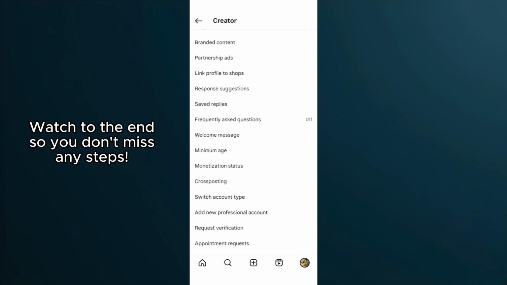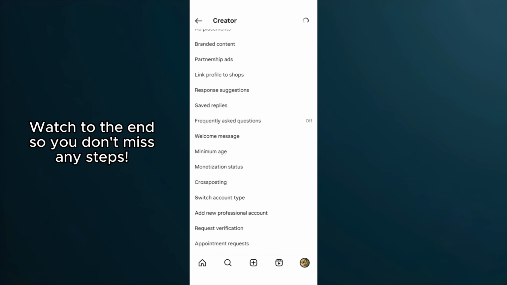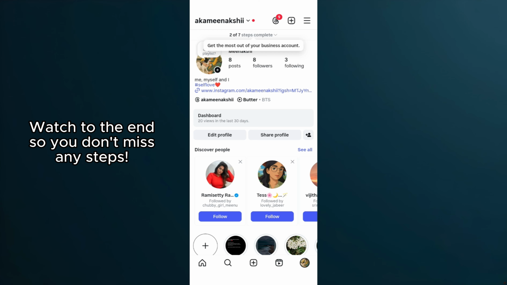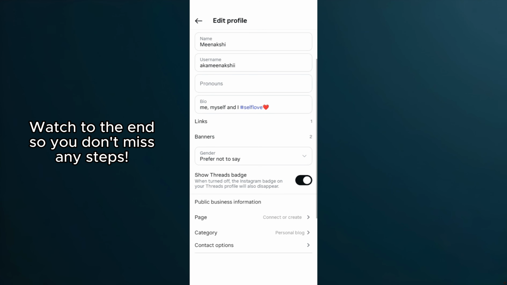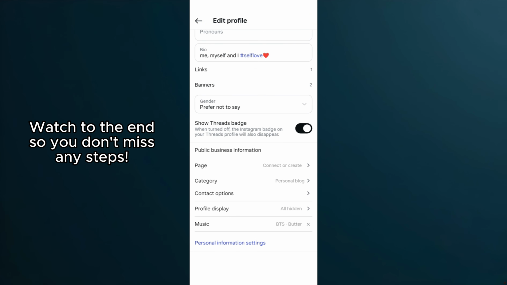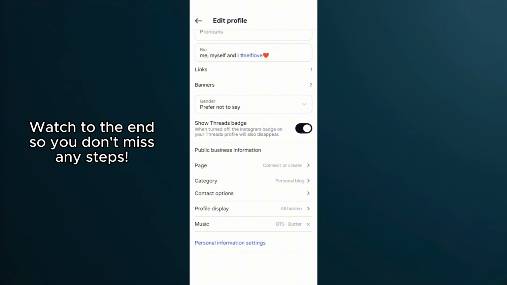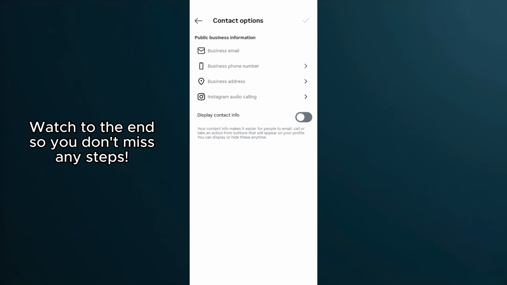To begin, tap the profile icon located in the bottom right corner of your screen. This icon will take you straight to your profile page, where you can make necessary changes. Look for the Edit Profile button, and tap it. You'll find this button just below your account's bio, and it's the gateway to making any alterations to your business presence on Instagram. Under the Public Business Information section, you'll see an option labeled Contact Options. Go ahead and select that.